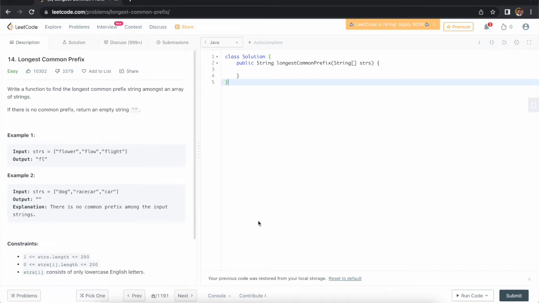There is a question in LeetCode called longest common prefix. In this question, the input will be one string array. It will have a list of strings. From those list of strings, we need to find the prefix string.